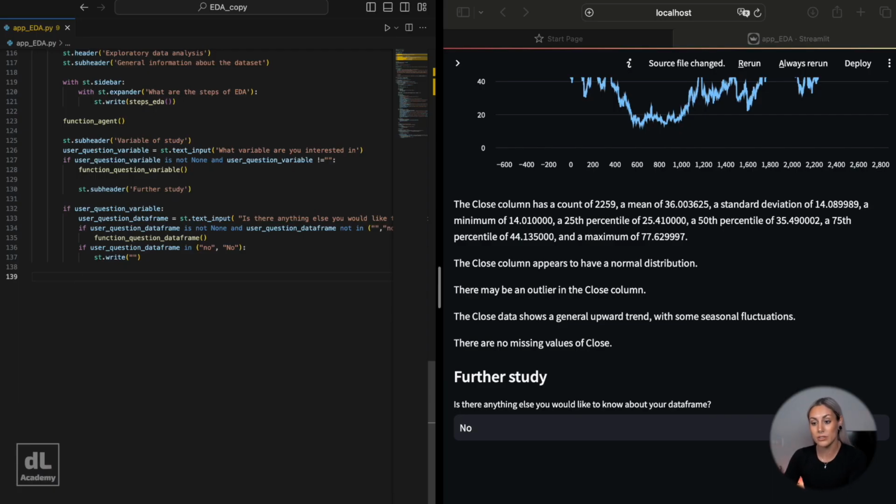So we're going to add a divider to separate the exploratory data analysis section from the data science section, and we're going to add a header with the text data science problem to introduce our new section. We will also include some text to provide information about the importance of reframing the business problem into a data science problem. But first, we need to add a conditional statement to check if the variable used in question data frame is not empty or not none.